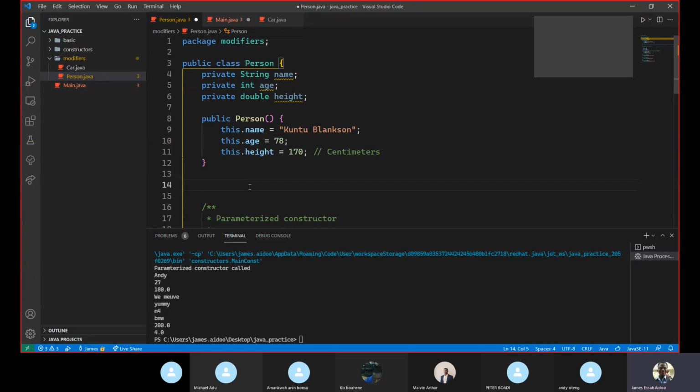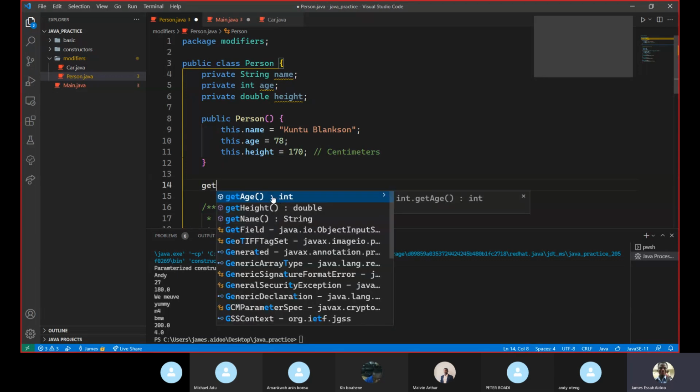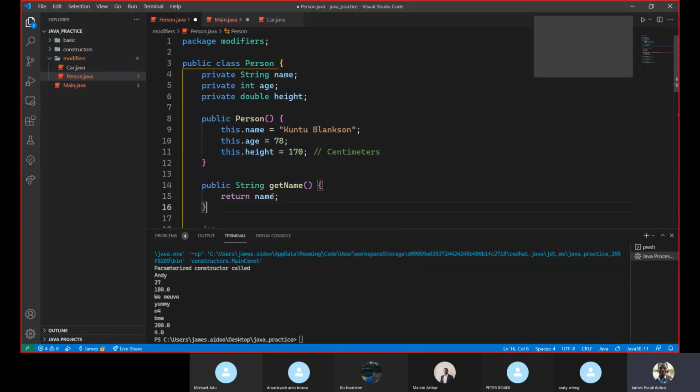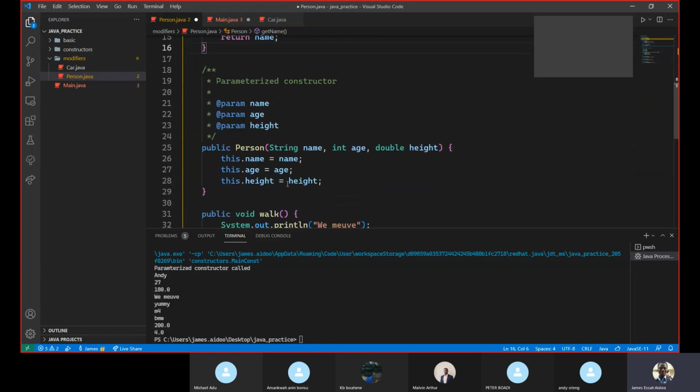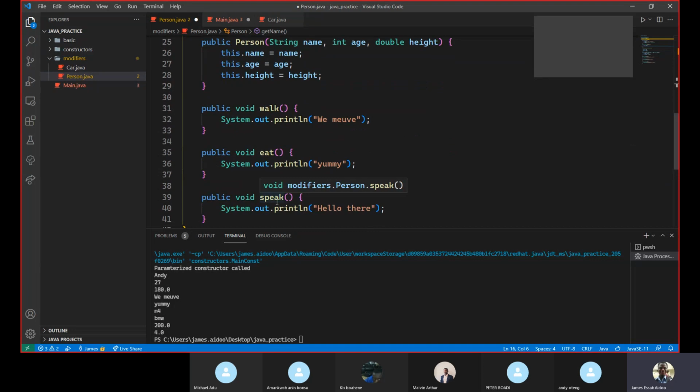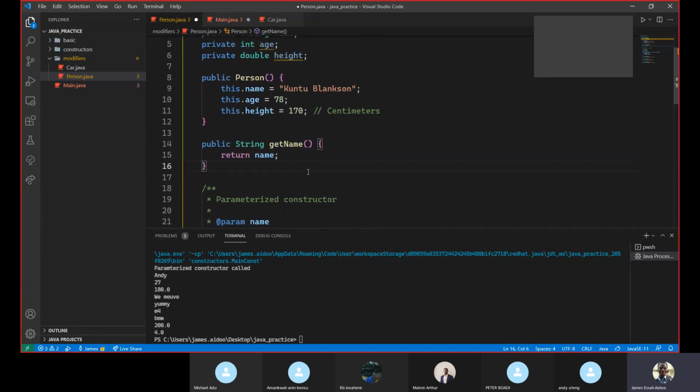Like their names suggest, one is a getter, the other is a setter. A getter is what will get the property and then return it to whoever is trying to access it. And through the setter, you can change its values. So let me just give an example. I can create a get name function. It's an ordinary function like what we have with the walk and then the eat and the speak.